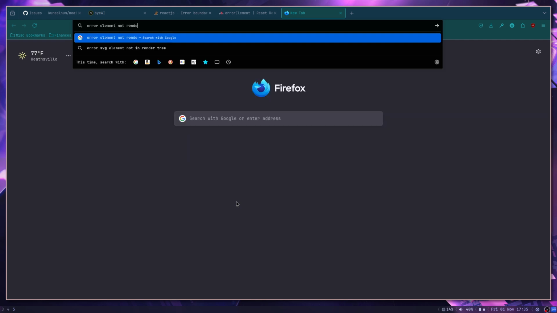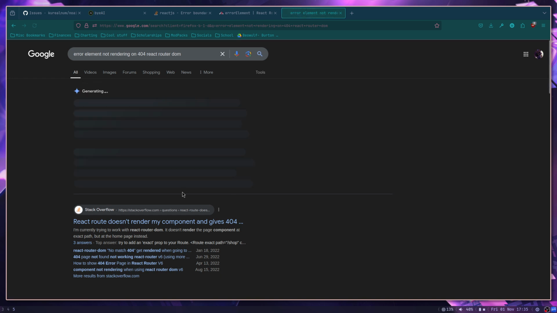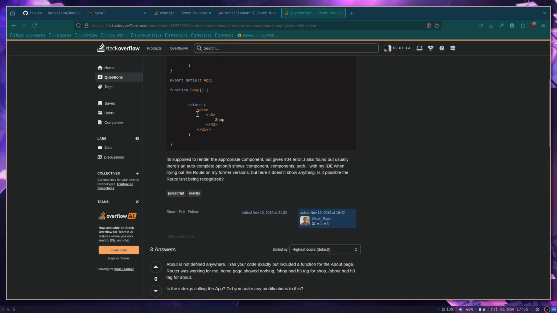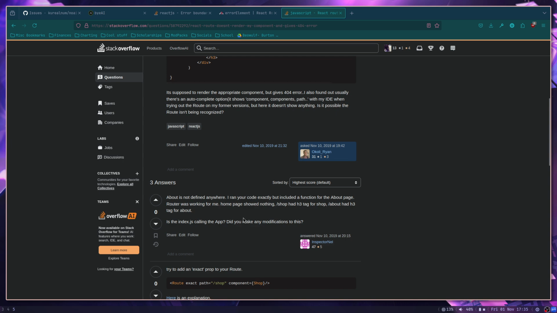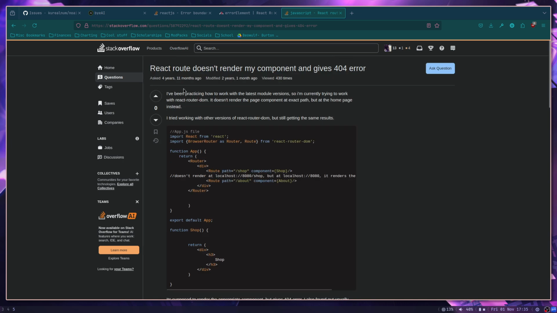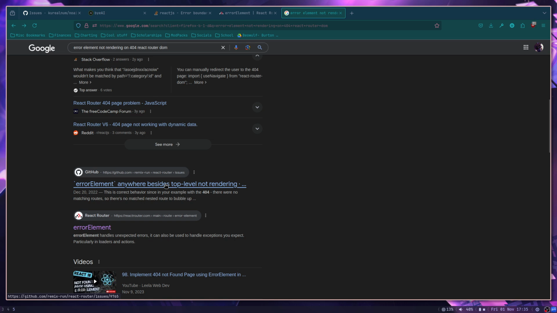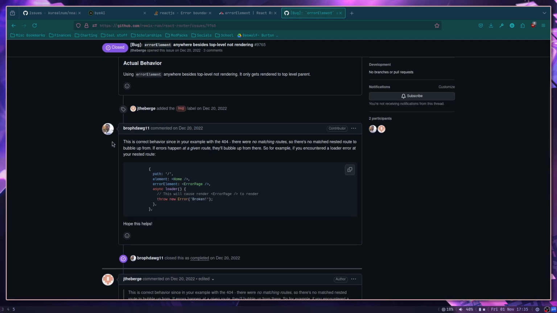Next we'll start with Stack Overflow, as I always do. Not rendering on 404 React. Is it working for me? No, okay, that's not it. I didn't read the title of it, did I? Anywhere besides toggle not rendering. There are no matching routes, so there's no match.